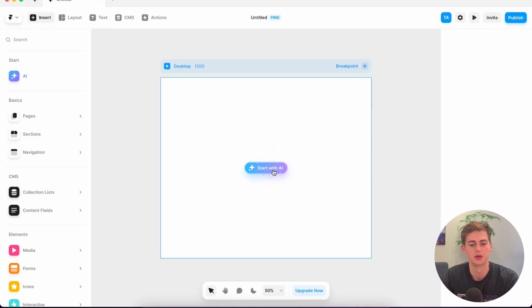As you can see, you have this button right here, Start with AI. I'm not going to do it right now. I will show you that at the end. So this is the blank canvas that we have right now. As you can see, this is only for desktop.